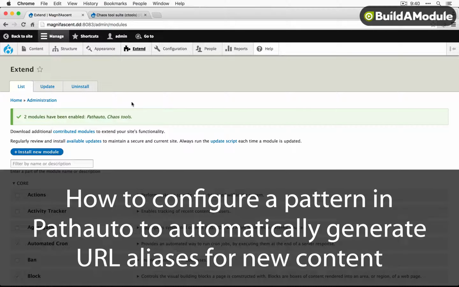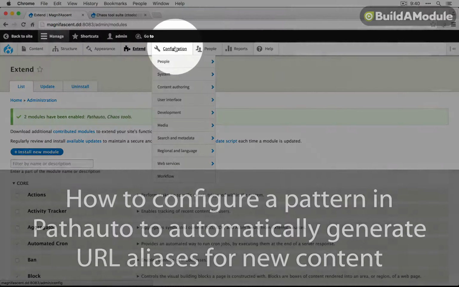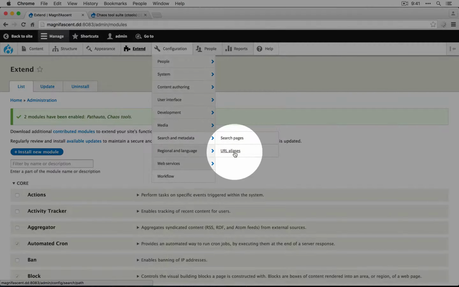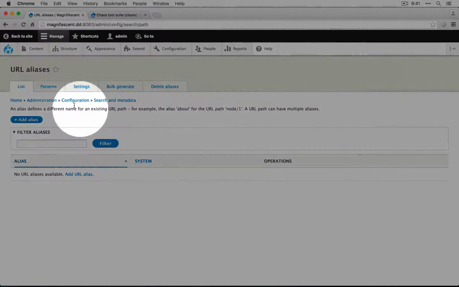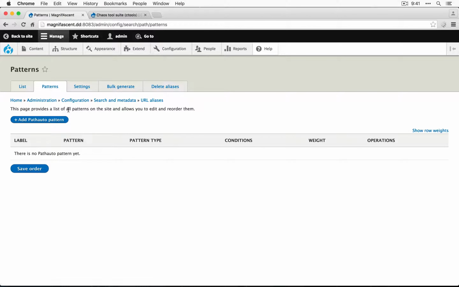So Pathauto won't do anything by default, we have to configure it. We can get to the settings by going to Configuration, Search and Metadata, and URL aliases. What we want to do is add a pattern, and let's begin by adding a pattern for the basic page content type. I'll click Add Pathauto Pattern.